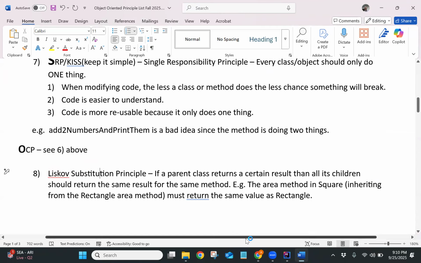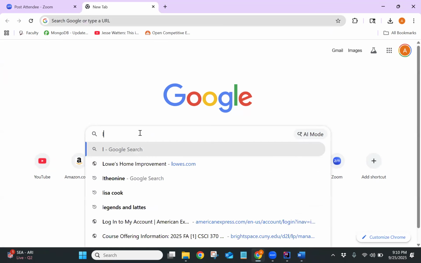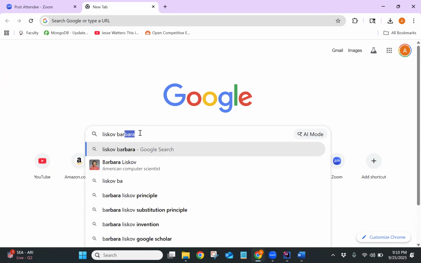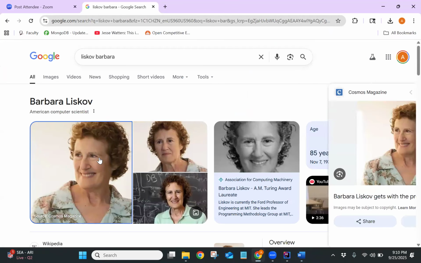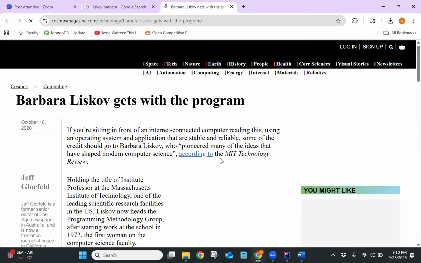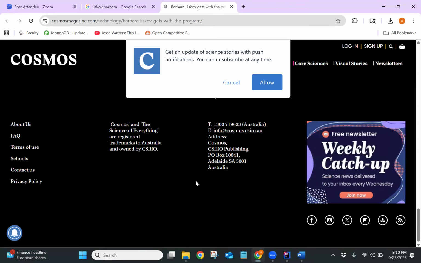So who is Liskov? Liskov is actually a person, and she's still alive, I think. Barbara Liskov, and that's her. She came up with this principle, and this is her idea. She got a whole principle named after her.